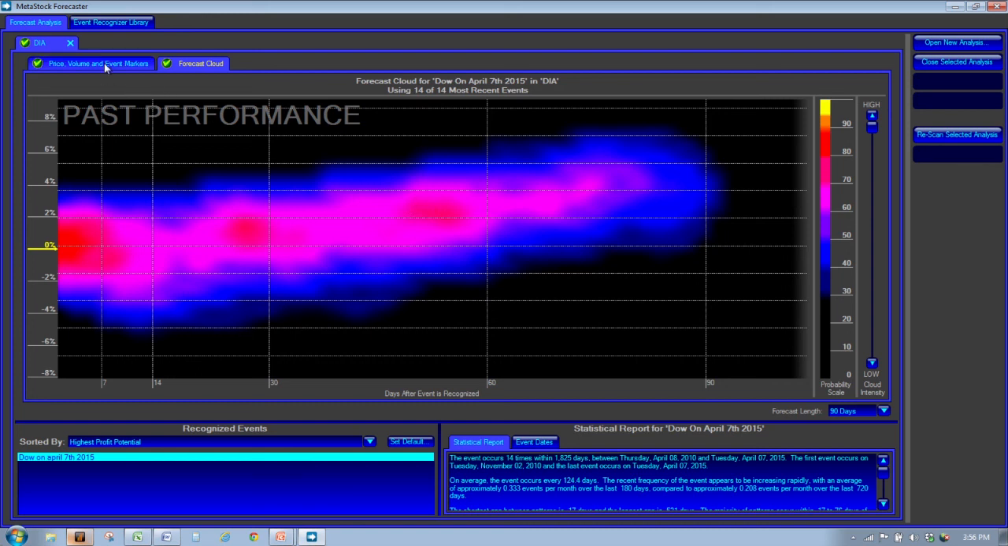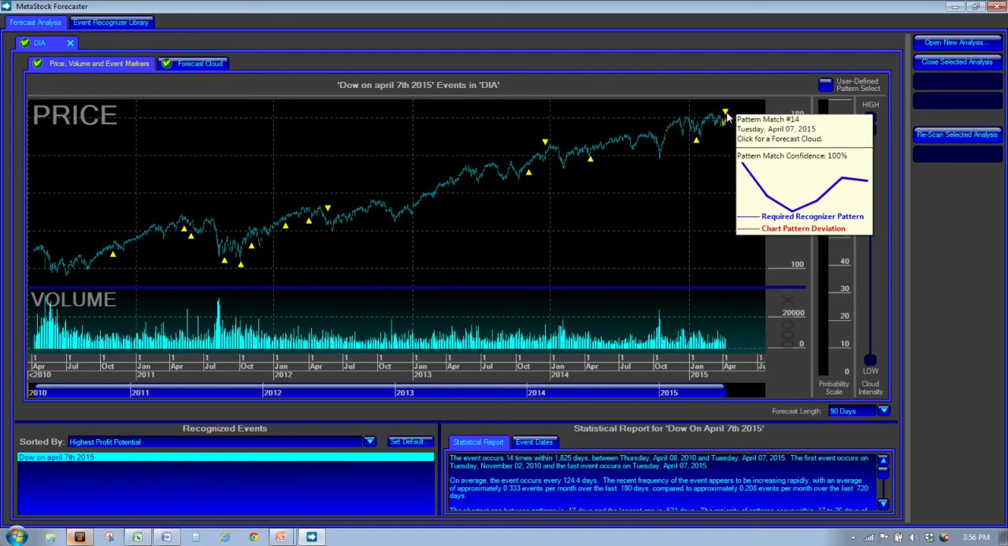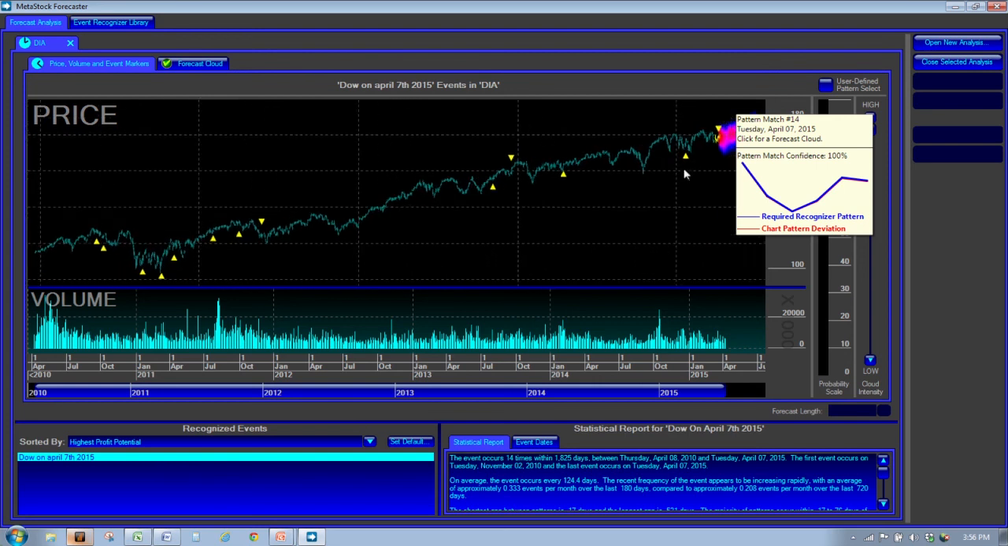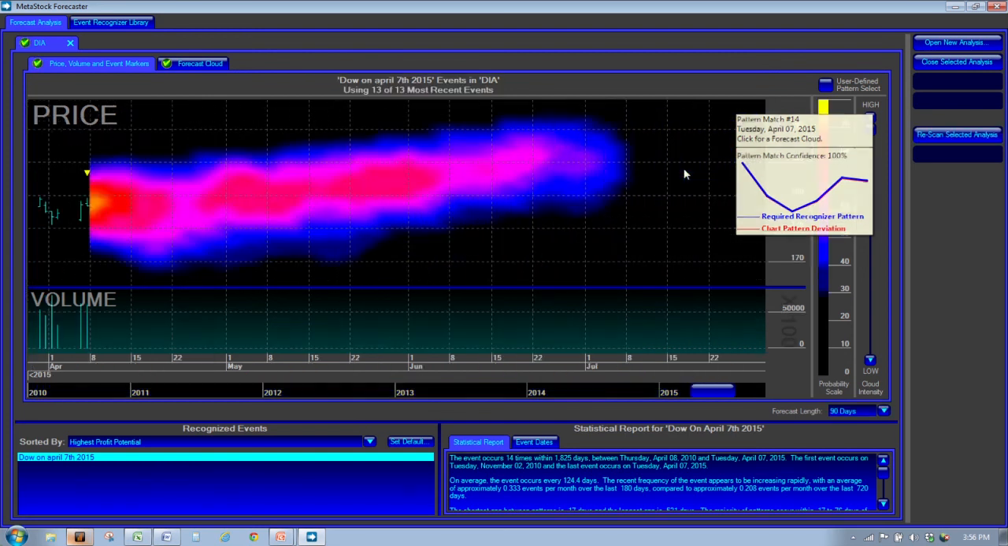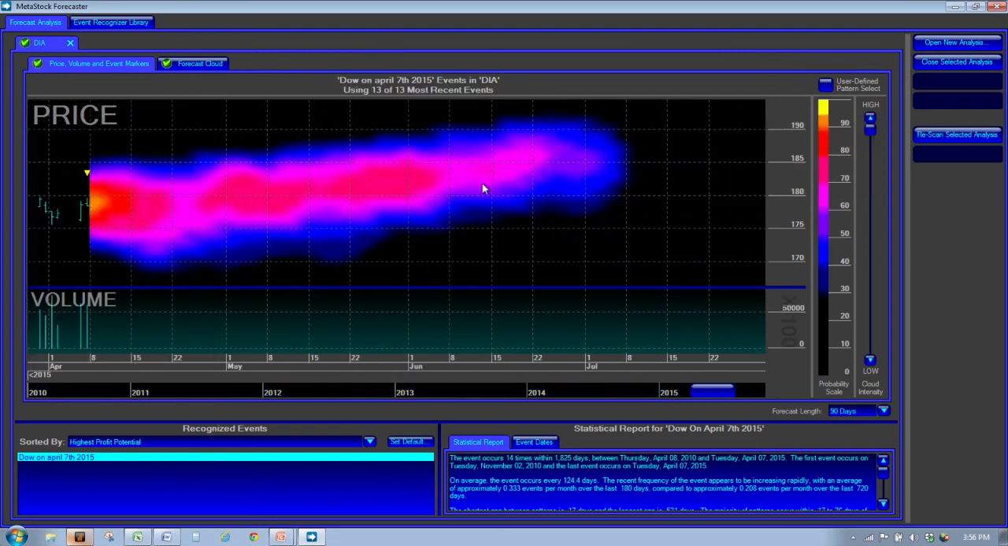So let's go ahead and plot that on the chart to see what that looks like. I do that just by clicking on the forecast cloud. And again, it's going to give us that forecast cloud using all of the patterns and show us what the statistical price likelihood is over time.